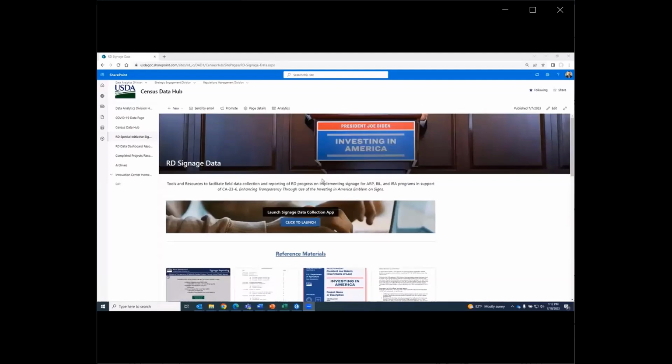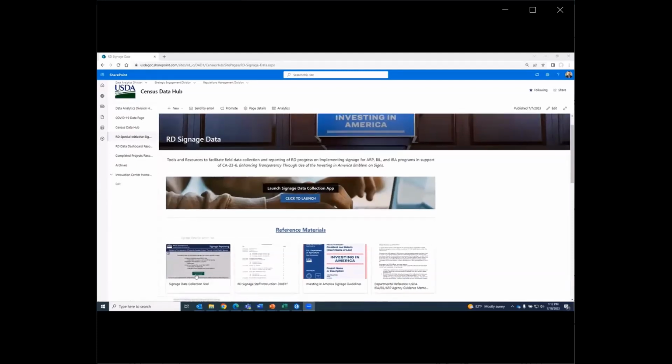So I'm going to start by launching the signage data collection application. You can do that in two ways. Either click here to launch, or under the reference materials, you can click this icon as well. So I'll click to launch, and it's going to pop up a new window.